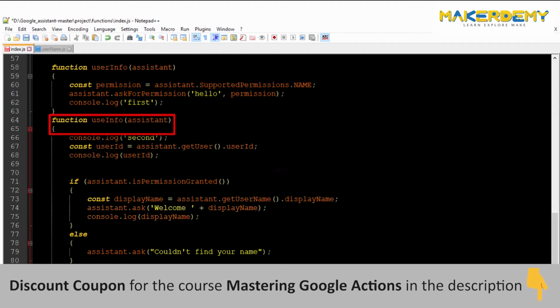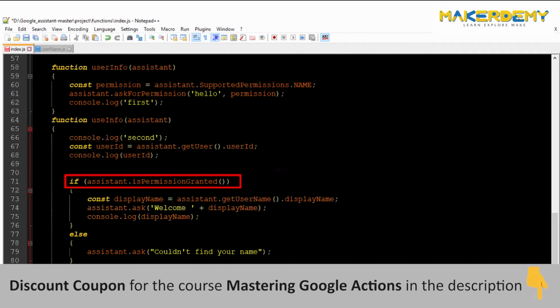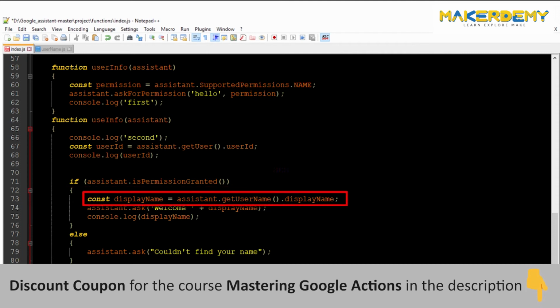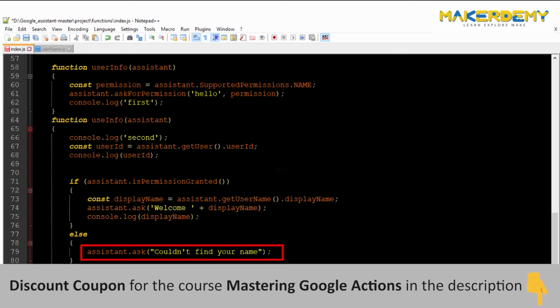Next, write the function for the follow-up intent. In here, I am first getting the anonymous user ID and for now, I am just logging it to the console. Next, using the if checker, check whether the access is granted. If the access is given, then the isPermissionGranted function will be a binary true. Thus, meeting the if conditional and going inside, we are getting the display name of the user. Send a reply back to the Dialogflow with the name in it. And I am also logging the name. If the permission was not granted, then the corresponding reply from the else statement is sent back from the Dialogflow.